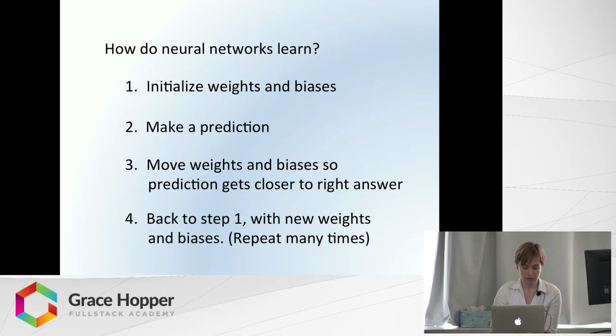So first they initialize their weights and their biases. Then they use those weights and biases to make a prediction. Then they figure out what direction to adjust those weights and biases in order to get our prediction closer to the known correct output. And then finally they return to step 1 with the new weights and biases and repeat that a bunch of times. Step 3 is definitely glossing over some things, so let's discuss the process in more detail.